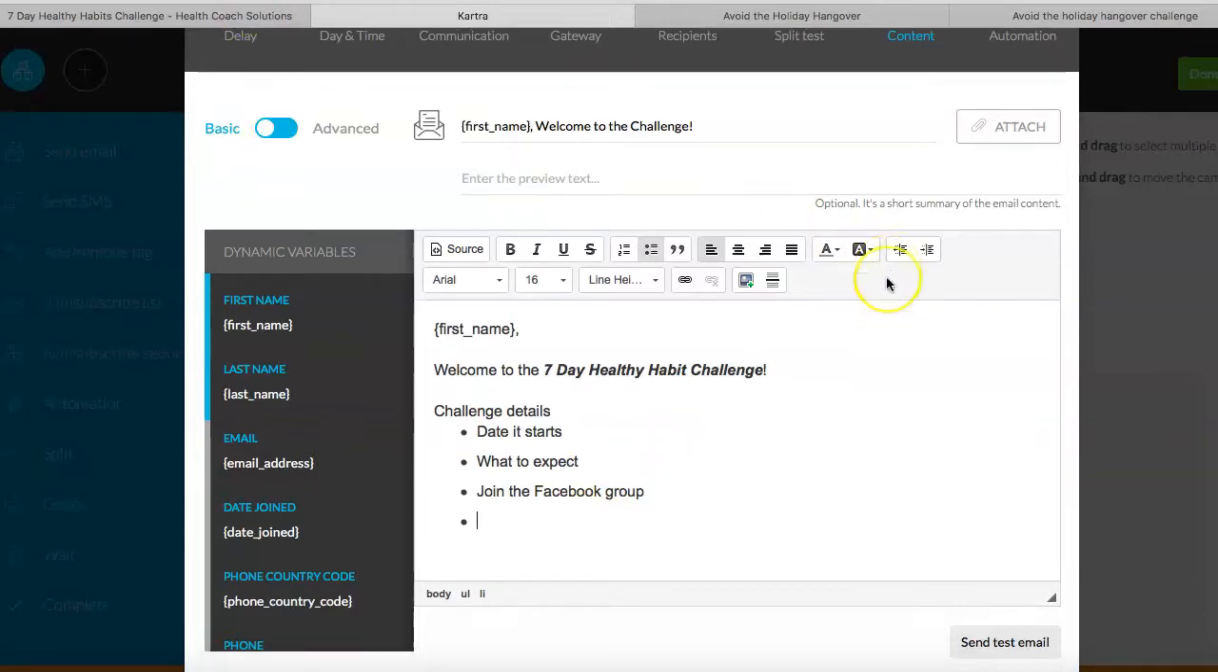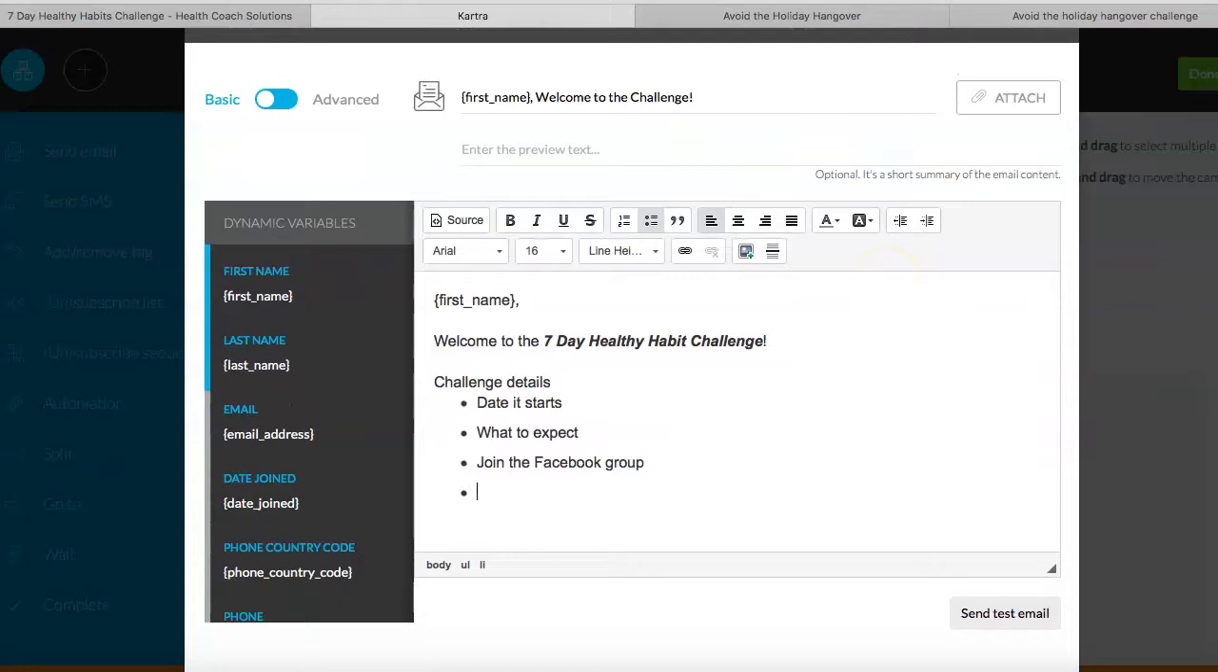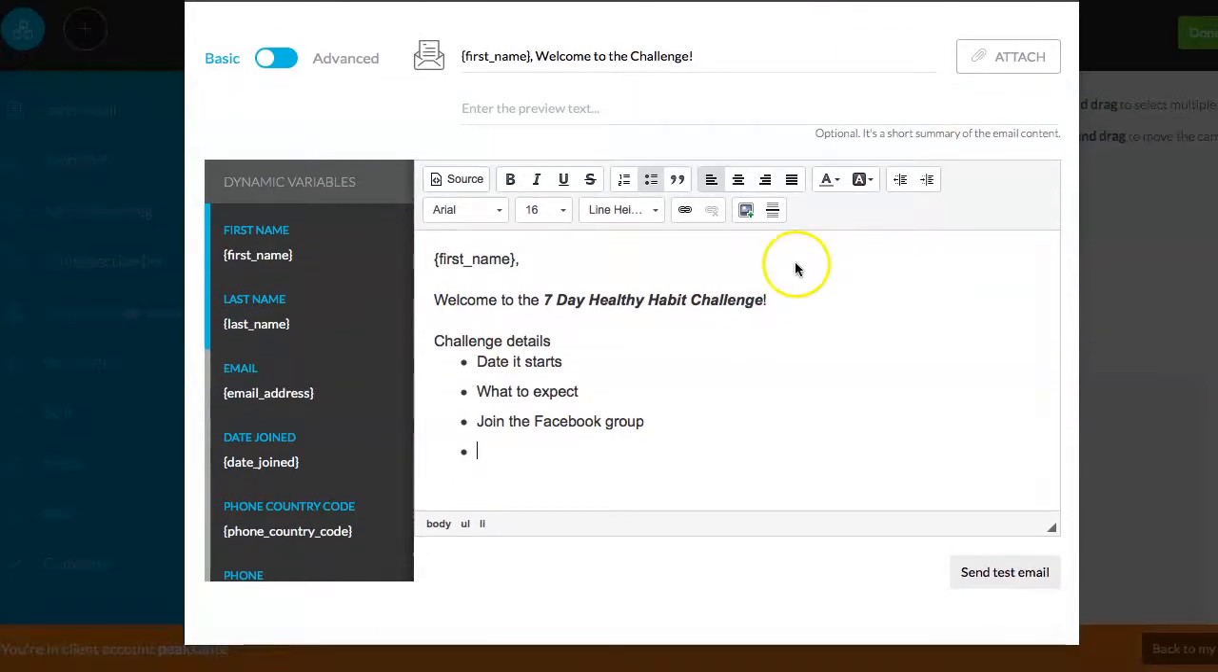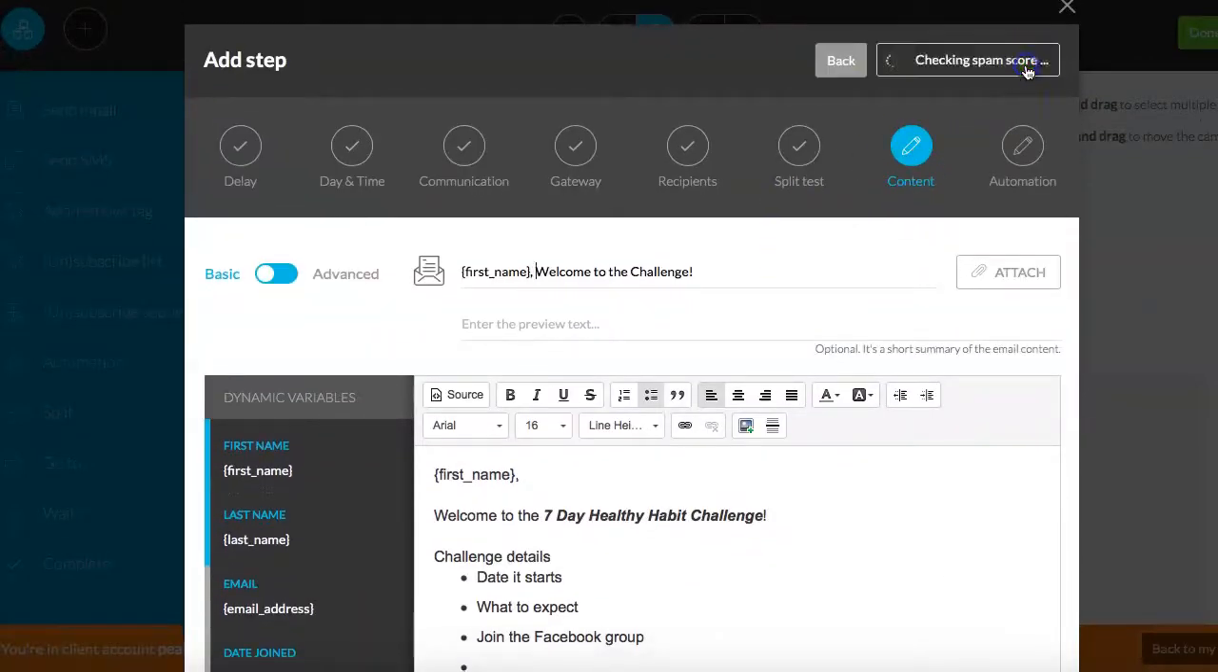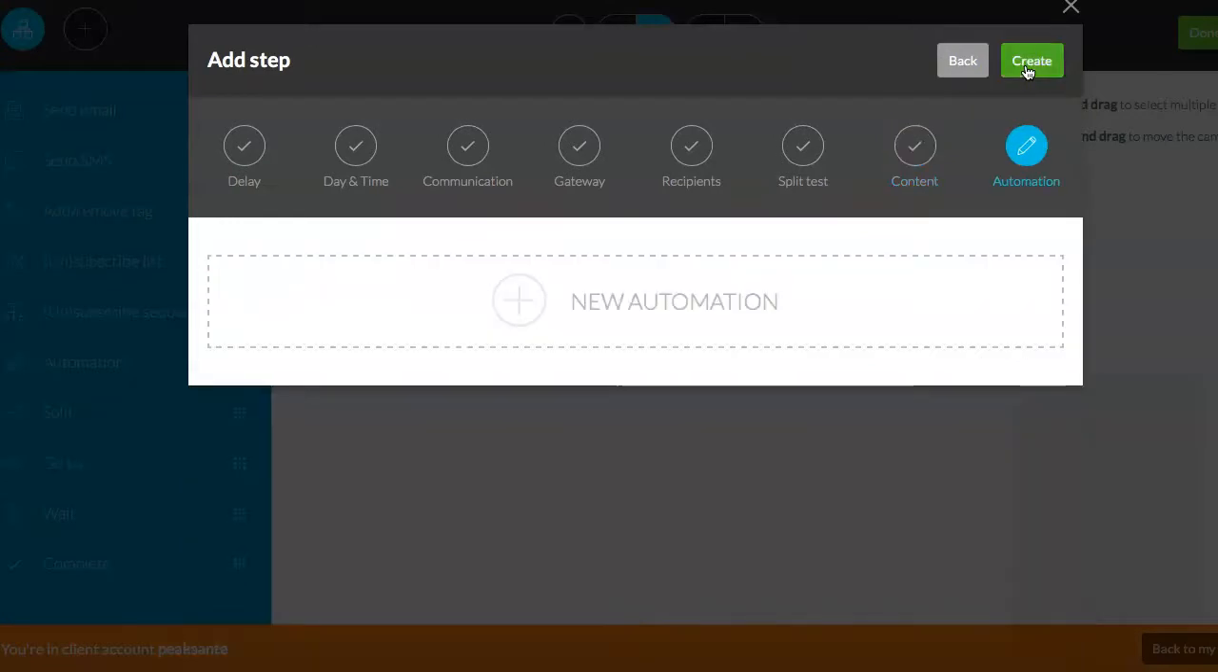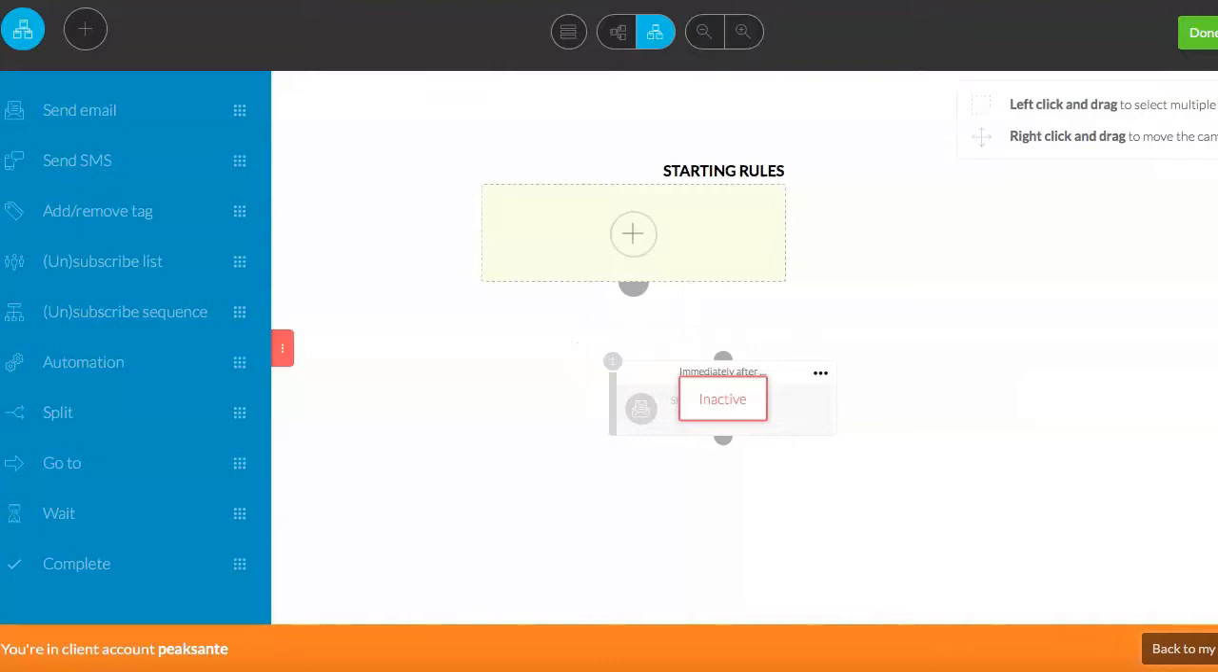Click Next. Here you'll see that Kartra runs a spam filter, so you'll see immediately if your email is high risk of being marked as spam. Now we click Next, and we can add some automation to this email, but we're going to skip that for now and click Create. So we now have the first email set up in our sequence.